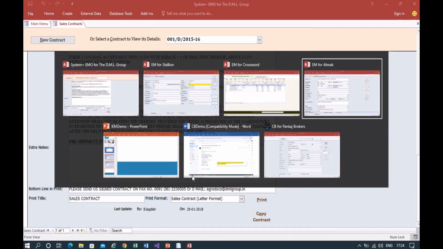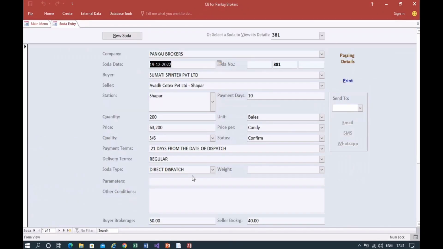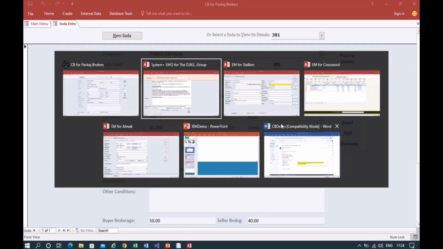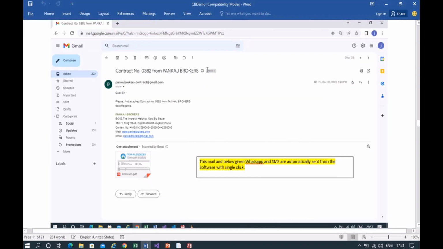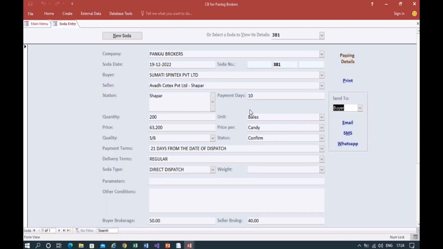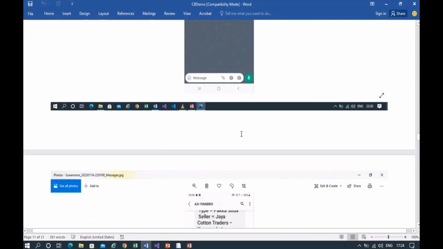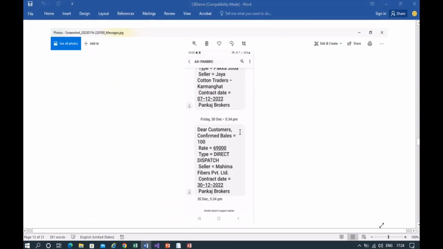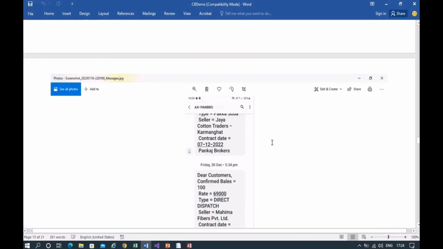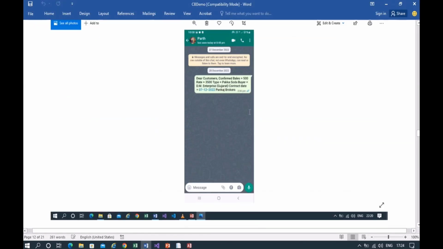With this app, you can auto email just by clicking a button. You click and you can have a mail auto generated with title bar and body, with the document attached in PDF. You can also send SMS in the format you describe, and you can also send WhatsApp to the concerned numbers.